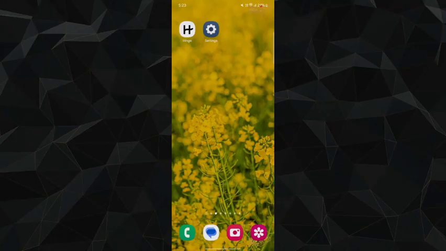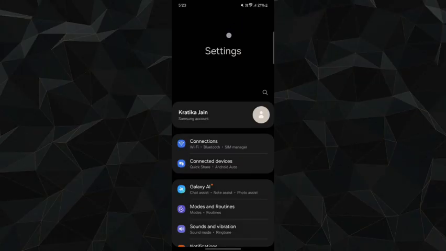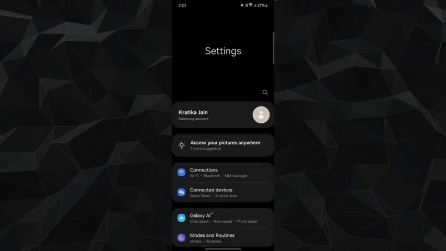The very first way is to make sure that the notifications for the Hinge application are enabled on your phone, so that you get the message notifications and reply to them on time.